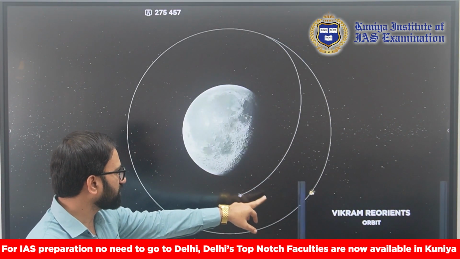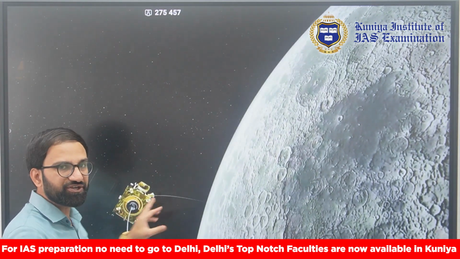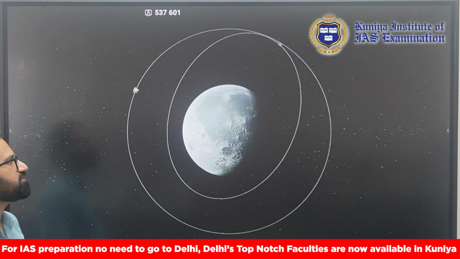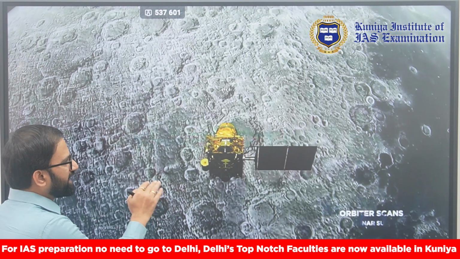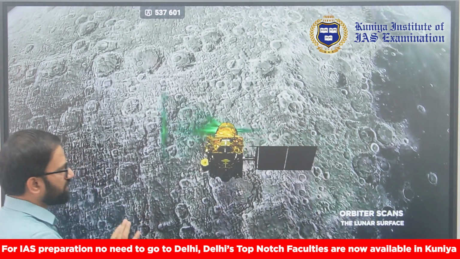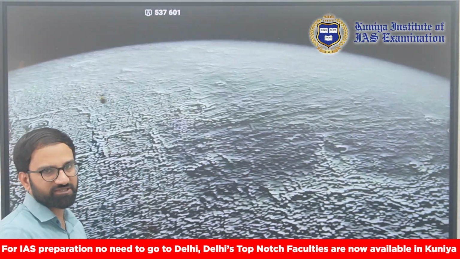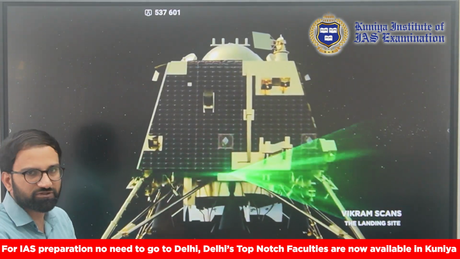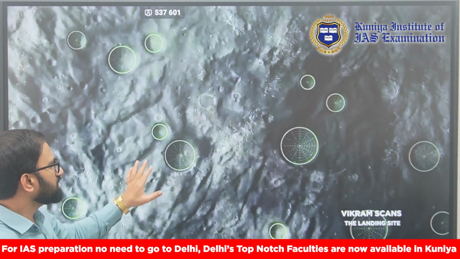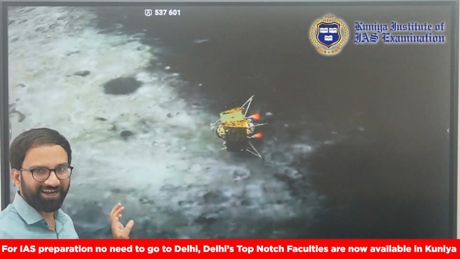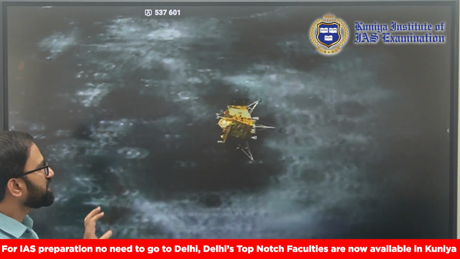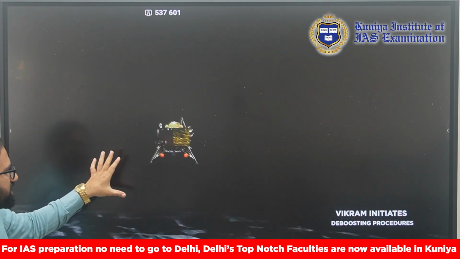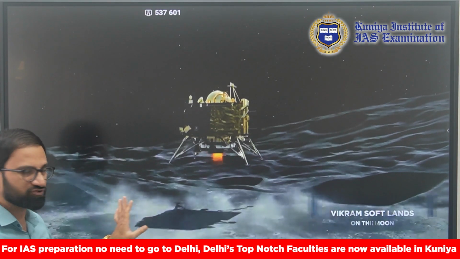The lander gets separated from the orbiter, and now the lander moves towards landing on the surface of the moon. When the lander is going towards the surface, the deboosting process takes place. Deboosting means the speed is reduced slowly and gradually so that we can prevent a crash landing. Our main motive is to land this module softly. We call it soft landing. Remember that, soft landing.